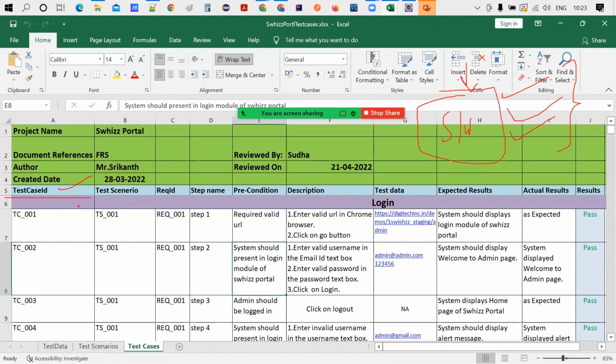So what are the different parameters it consists of? You have to note them down. A test case is a checklist. It contains the test scenario and the requirement IDs, the precondition of that particular test case, and the description. It will contain test data, expected results, actual results, and severity, priority, and the results. These are the different checklist items we have to maintain for one test case. For each test case, we have to maintain this many different fields.